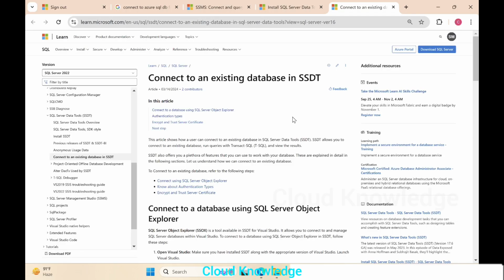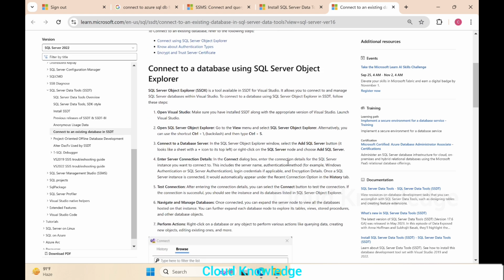Today in this video we'll study about connection to an existing database, which is Azure SQL database from SSDT. SSDT is SQL Server Data Tools. So here on the screen you can see SQL Server official documentation by Microsoft, which says that SSDT offers a plethora of features that we can use to work with the database. And if we go down, it has given us the steps to connect to the database.